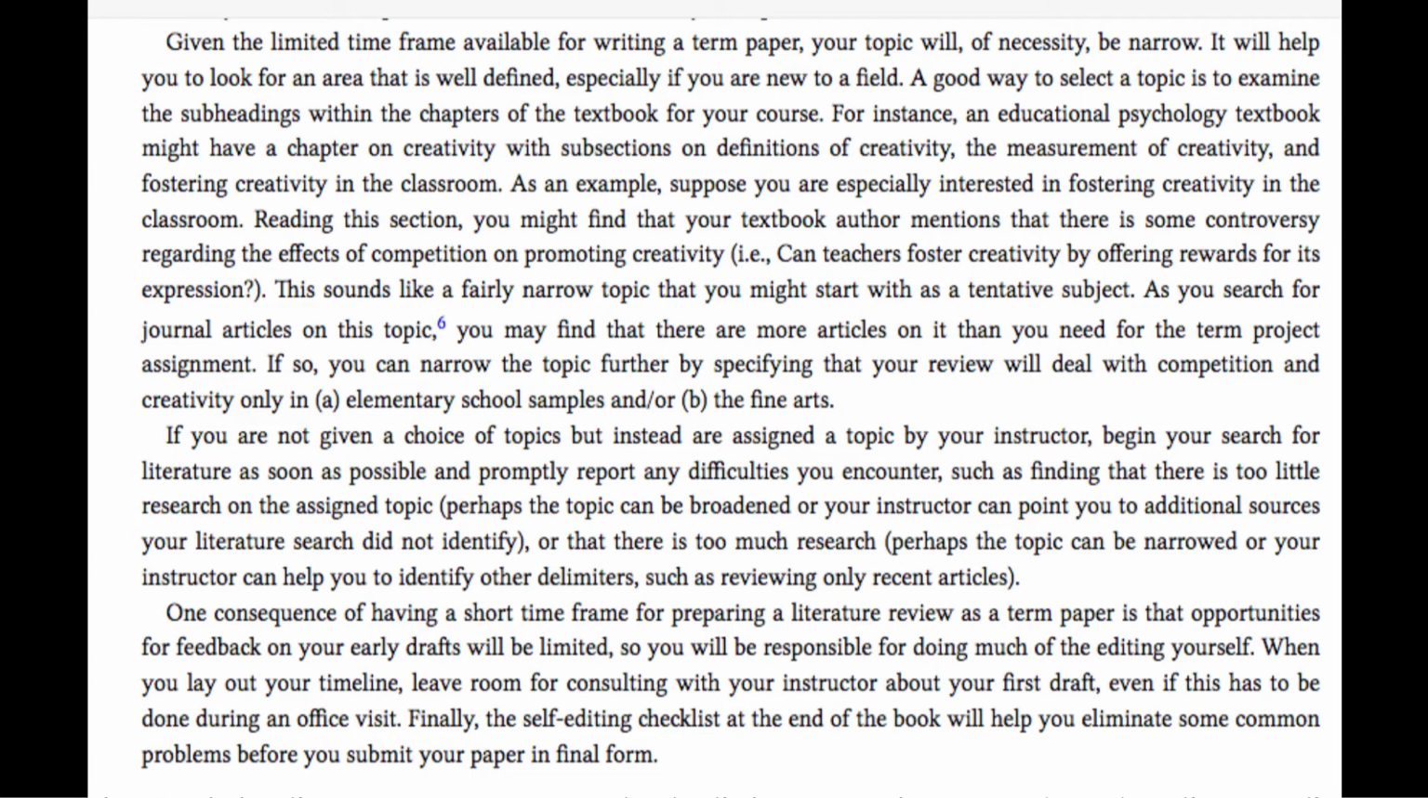Perhaps the topic can be narrowed, or your instructor can help you identify other delimiters, such as reviewing only recent articles. One consequence of having a short time frame for preparing a literature review as a term paper is that opportunities for feedback on your early drafts will be limited, so you will be responsible for doing much of the editing yourself. When you lay out your timeline, leave room for consulting with your instructor about your first draft, even if this has to be done during an office visit.